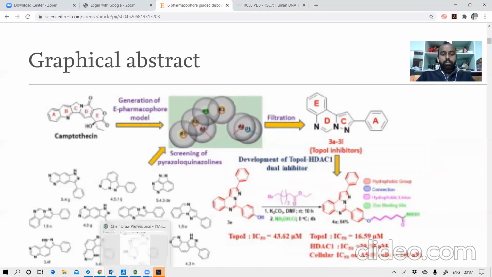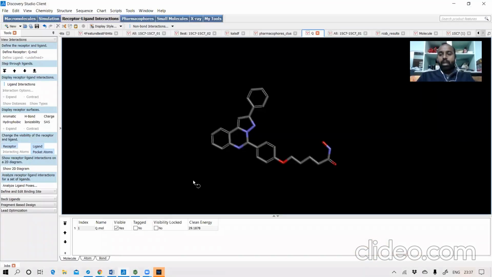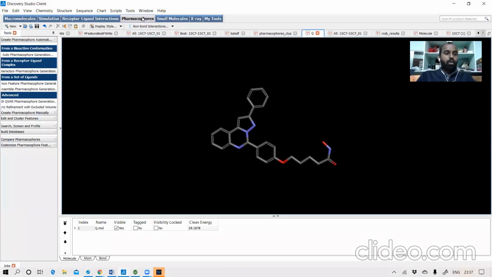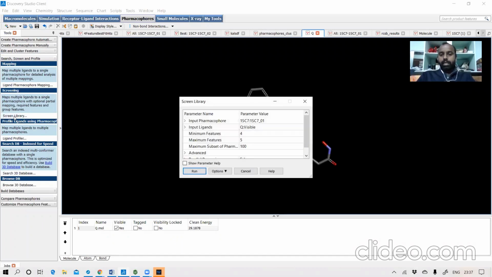So let us dock this into the QSAR model and see how well this fits into the QSAR model. For that, I have to go to pharmacophore, and here you have an option called search, screen and profile. Now I'll simply go for the option screen library. Here if you see, this is the pharmacophore. It has already been taken by default, that is whatever pharmacophore I have generated, that is 1SC7. By default it has taken, and Q is my molecule, and I'll simply run.